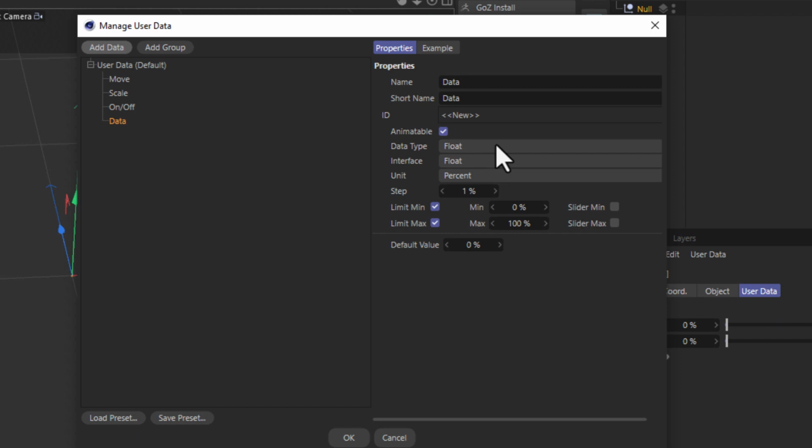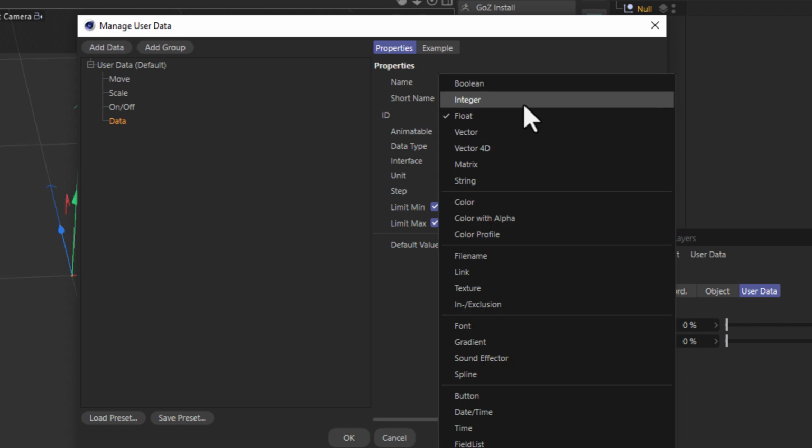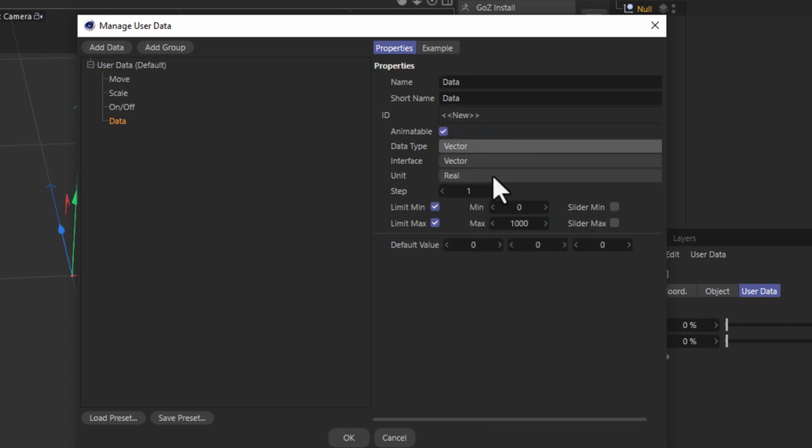Let's add another one. This time we're going to create one called vector. This time we've got 3 fields. This could be related to something that's controlling an X, Y and Z of an object. So it gives you the opportunity to plug in 3 separate fields. We click OK. Let's give it a name.